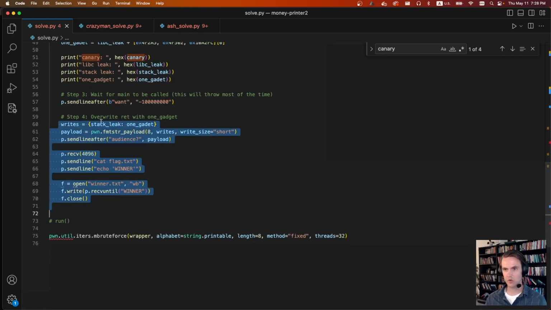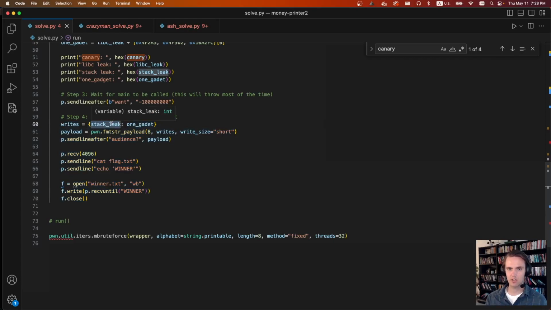We have all of our leaks, so we're just going to say at that stack return address, just put a one gadget there. Since it's a nice and simple format string, we can just have Pwntools do it for us. So offset 8: if you just send a bunch of garbage, like AAA, BBB, CCC, and then do some %p's, you can figure out what variable is the start of where you can put addresses. In this case, it just ends up being an 8. From there, these are our writes. We're going to put those in. We're going to do write size short, doesn't really matter. And we send that payload.